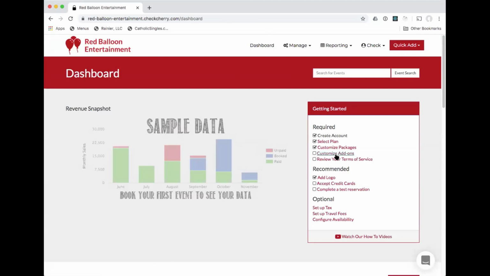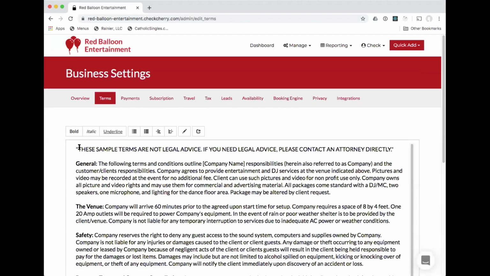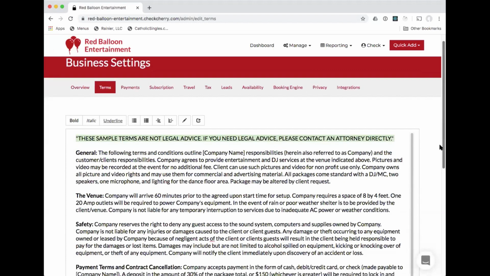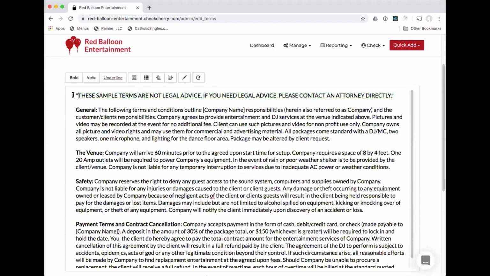So we've got our add-ons. Let's take a look at our terms of service. So this is where you can include basically what the customer is going to agree to. So we've got some sample ones. Frankly, they're not particularly good. You definitely want to go through and have something appropriate to your business, to your state, whatever you want to include there.